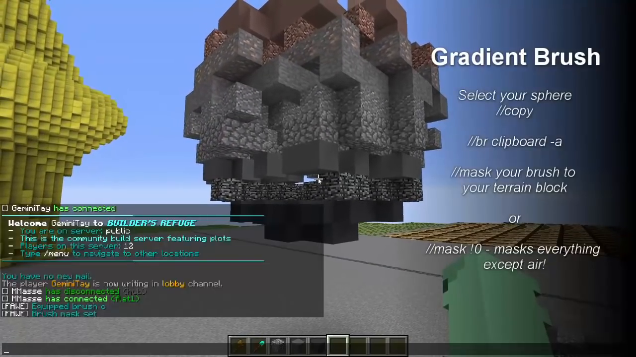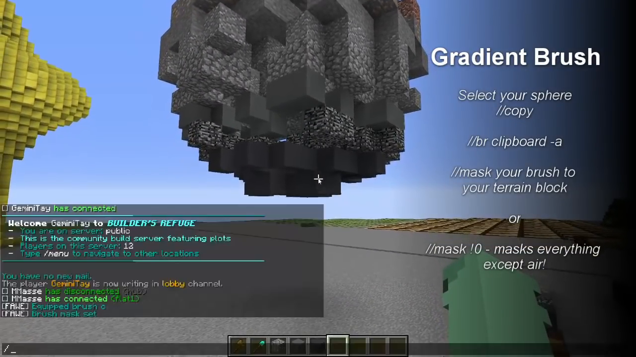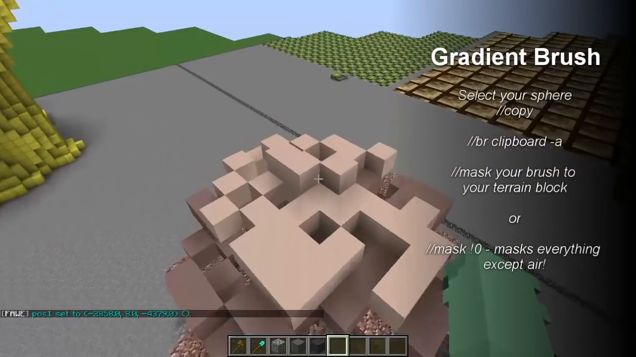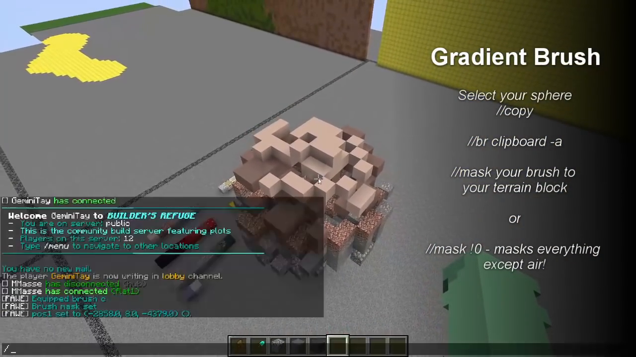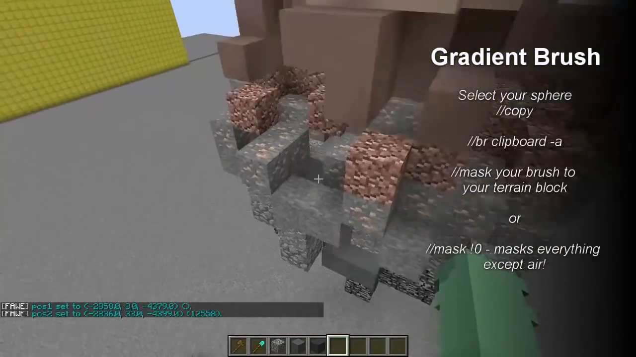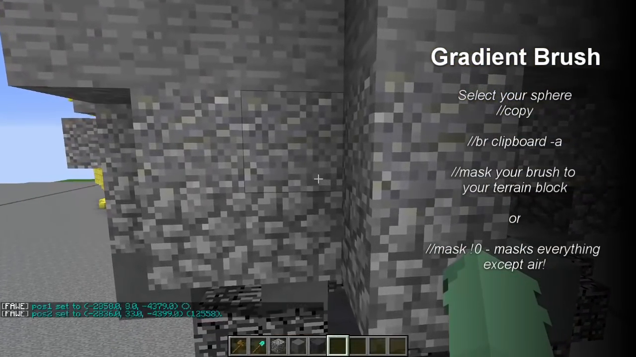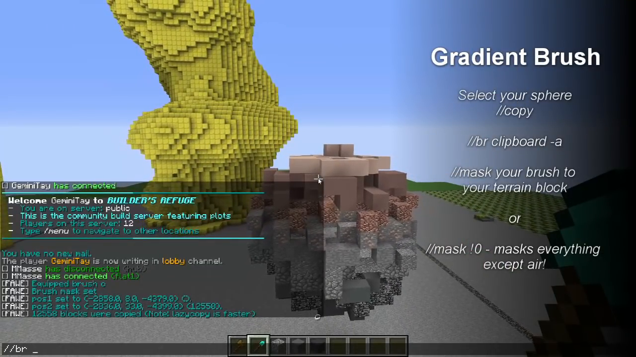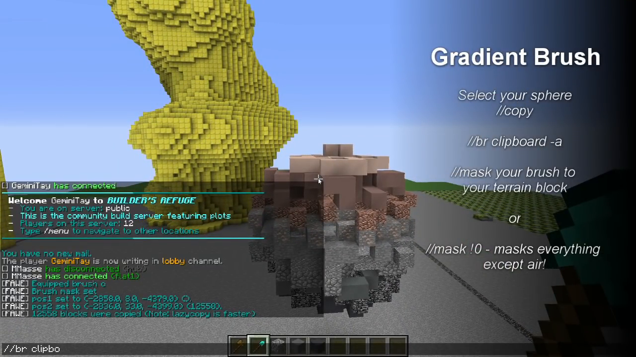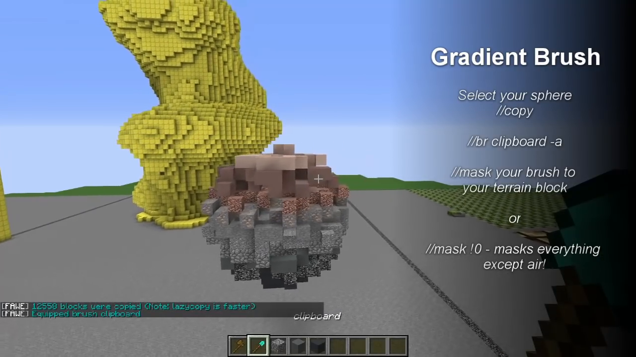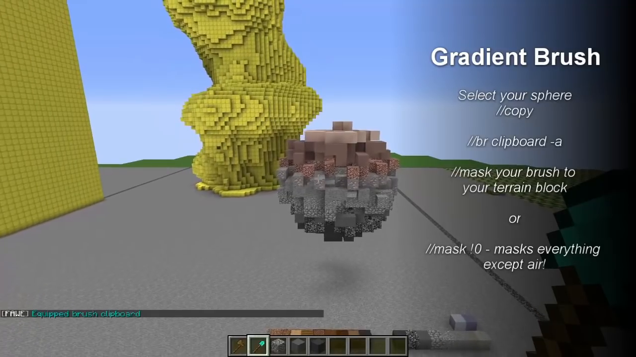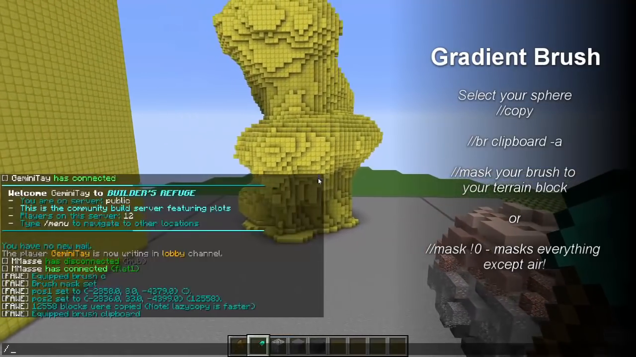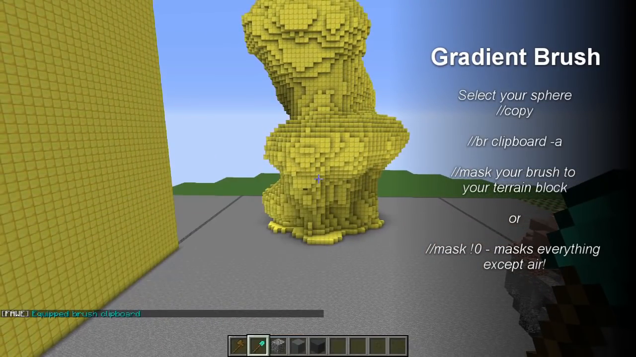So, did I already select it? No. Pos 1. And pos 2. Doesn't matter how much air you select here because we're going to get rid of the air. Now we're going to come up close to it and /copy. BR, clipboard, -A. Select. Gives us a brush of our clipboard. And it gets rid of air, and now all we have to do is mask our terrain, which is 41.